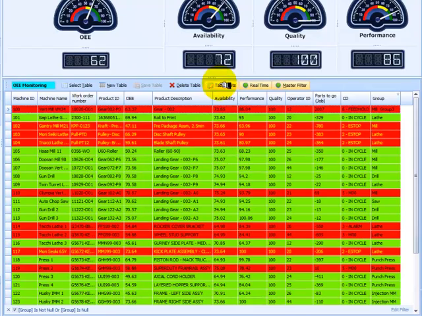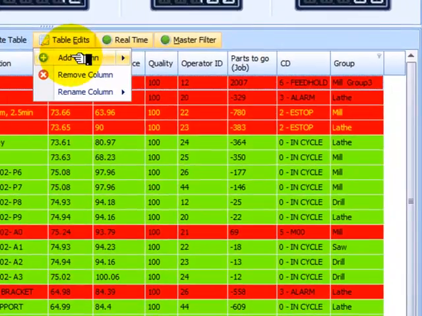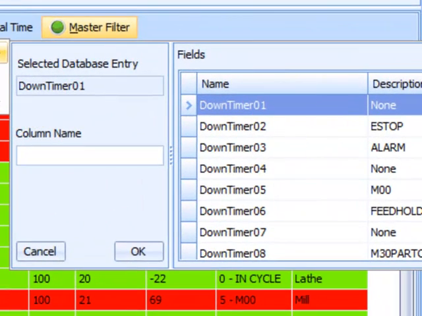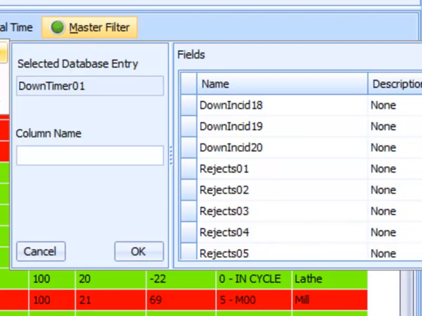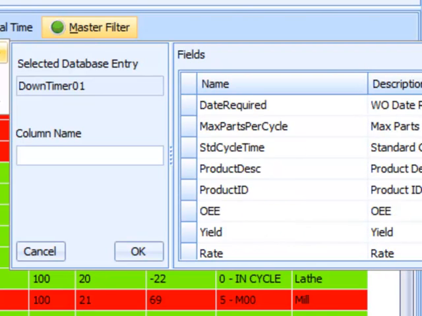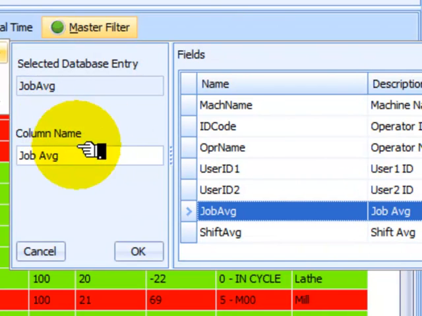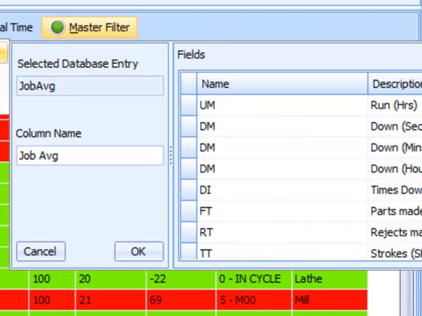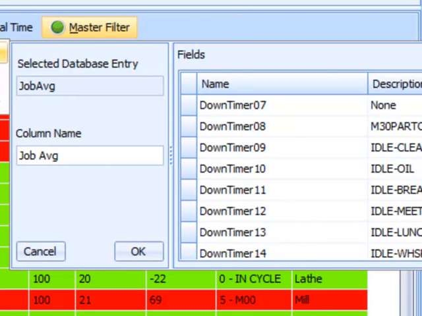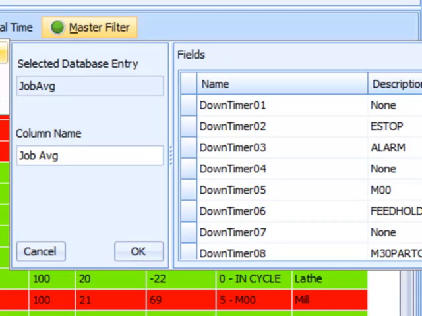Interestingly enough, we can also do table edits. So we can add a particular column. Notice there's about 150 or so different data fields that are available to the system, and you can scroll down and pick the individual fields, say like job average here, add that into the columns, and then report on it. This is the critical function of the database. This is all real-time information. It's in a real-time database for general reporting that's available for the team to work with and deal with.